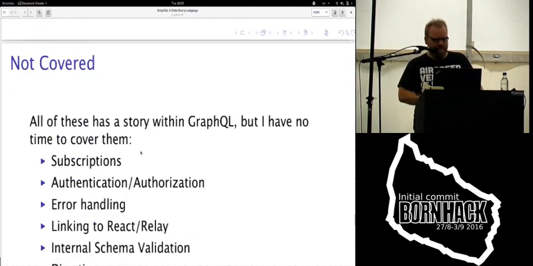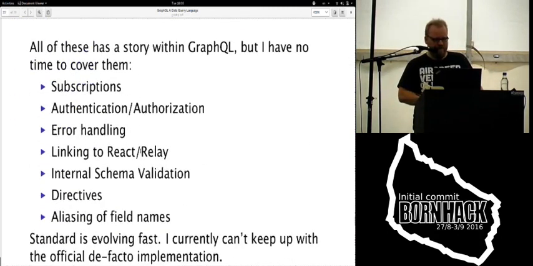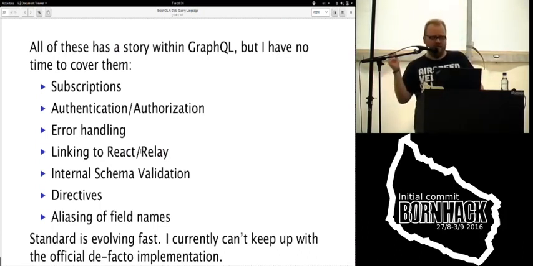There's a lot of things I didn't cover, so just know that there's a story inside GraphQL for doing these things. Subscriptions, streaming of events, all of that kind of stuff is inside there. There's a story for doing authentication and authorization through this. There's also a lot about error handling that I didn't show that is part of this system.